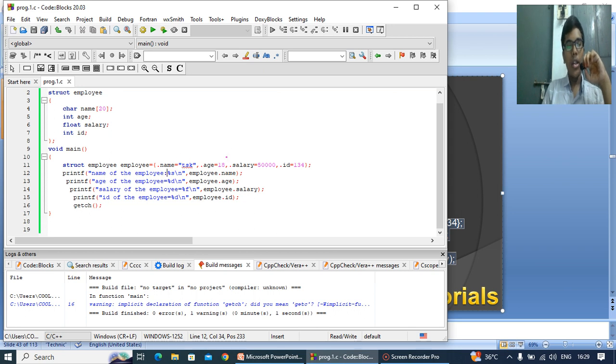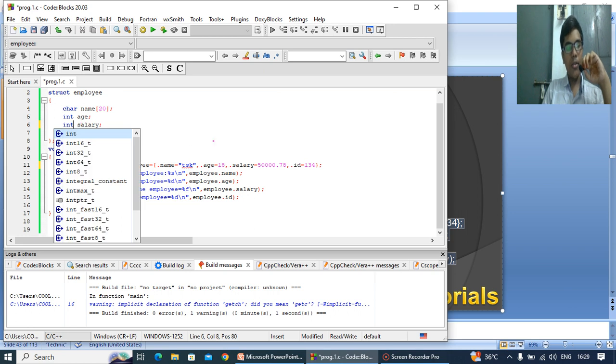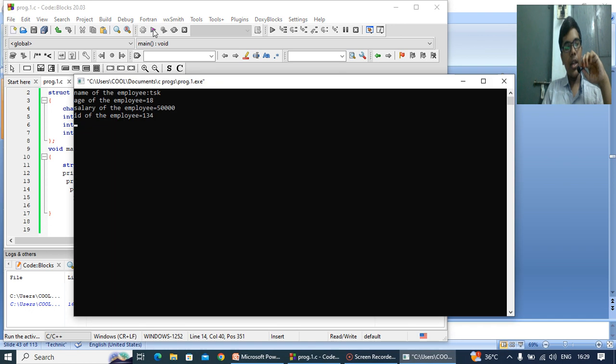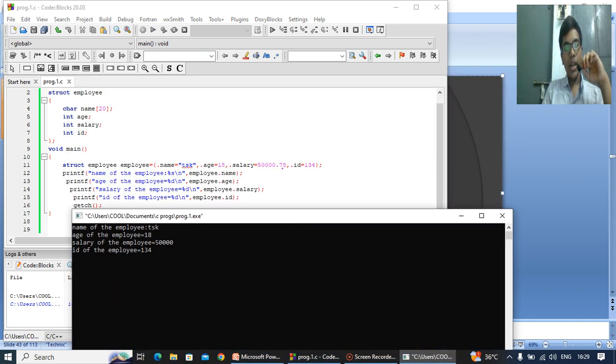Now let me show what's going to happen while storing. I'm going to store 50,078 as salary, and the salary is integer. Let me check what's going to happen, and the output must also be integer. I'm going to build it and run it. You can get only integer, but you cannot get the complete details. You can get only 50,000, and no decimal part is coming in your output.